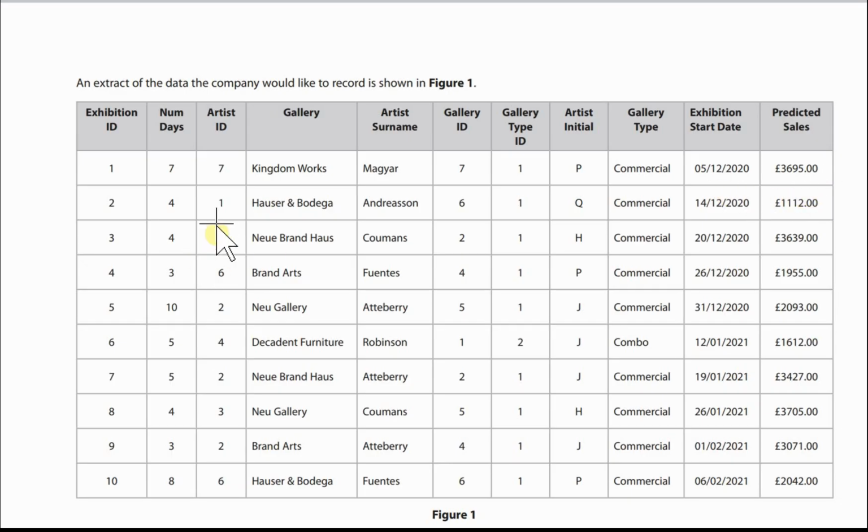Let's just have a look at the artists and let's have a look at artist number 2. Here we go, Atterbury. Artist number 2's got 2 exhibitions. So we've got exhibition number 5 and we've also got exhibition number 7. So an artist can have a number of exhibitions. Similarly, let's just look at this gallery ID a minute. We've got gallery ID 6 and again gallery ID 6 here. So a gallery can have a number of exhibitions because each one's got a separate exhibition number.